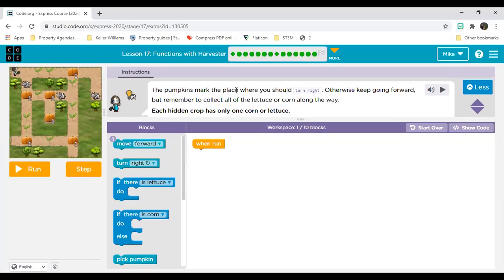The pumpkins mark the place where you should turn right. So they tell you kind of how to use it. It looks familiar. We might have done this one before, but try it on your own and see if you can solve it. There we go. There's the link. Open it up, play around with it, see if you can solve it. If you can, send it to me.